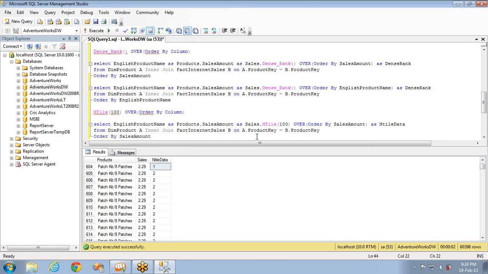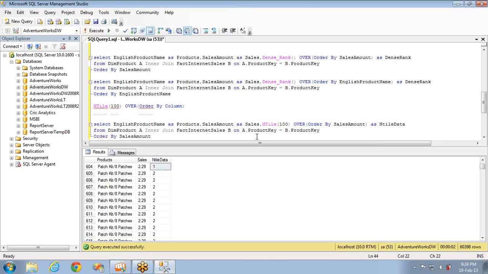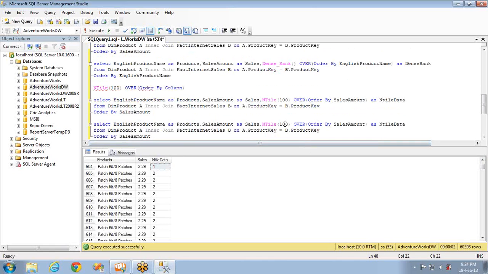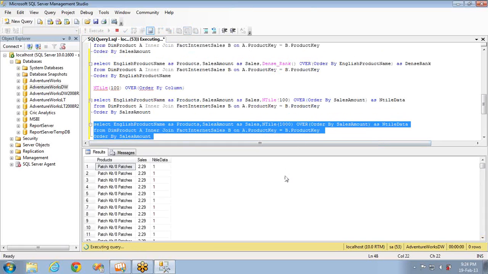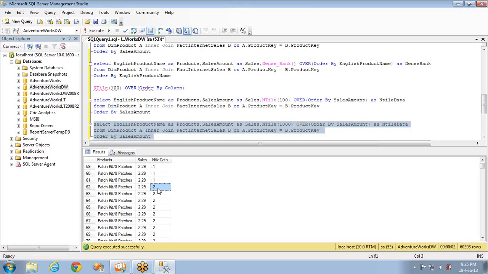Now, let me show you a different example. If I provide 1000, you can see it will be for every 60 records, right? For every 60 records, it should change. If I divide the total number of rows by 1000, it will come around 60 point something. You can see at the 60th record, the value is changing. At the 61st record, the rank is changing to 2. So this is how the NTILE function works.